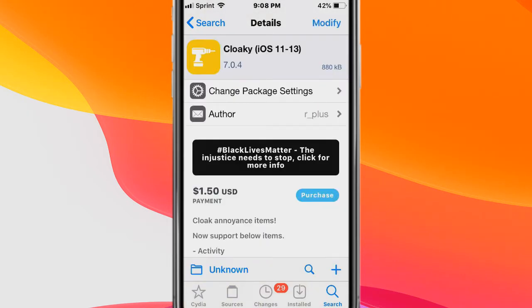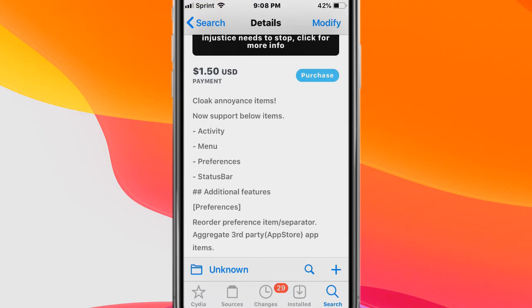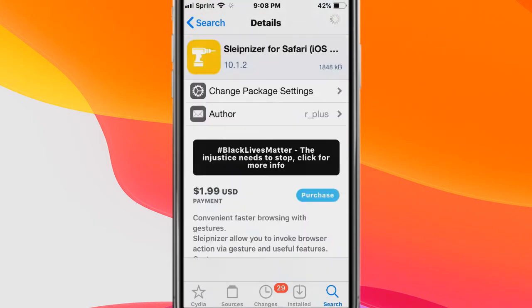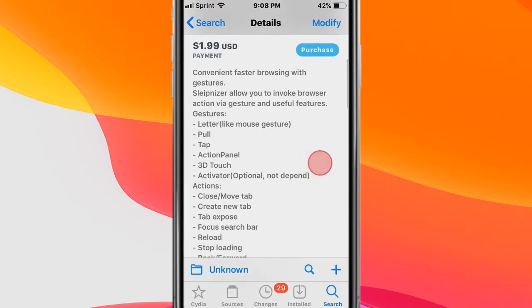This tweak is called Cloaky, iOS 11 to 13, and basically this tweak cloaks annoying items. This is called Sleepinizer for Safari, iOS 9 to 13. Convenient, faster browsing with gestures.